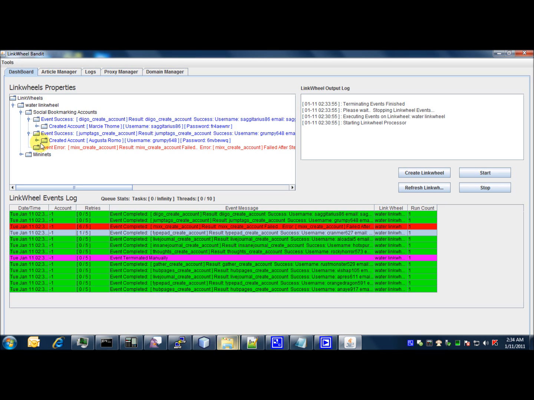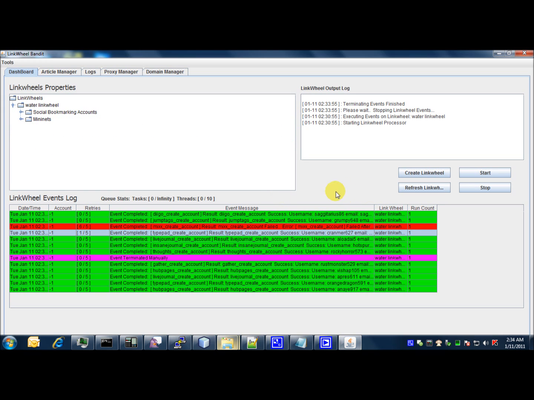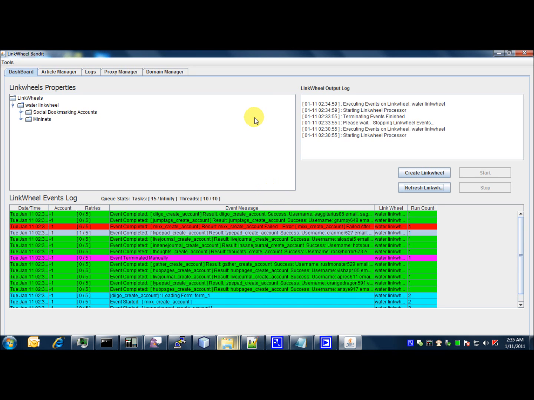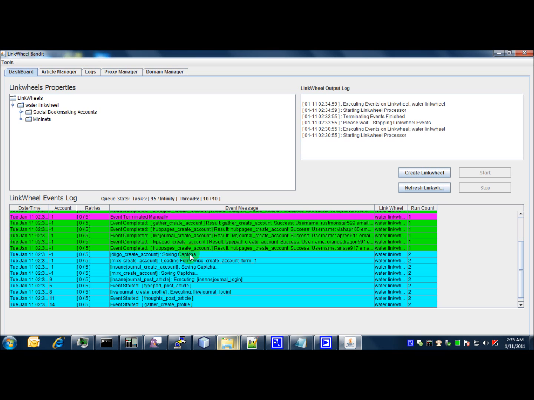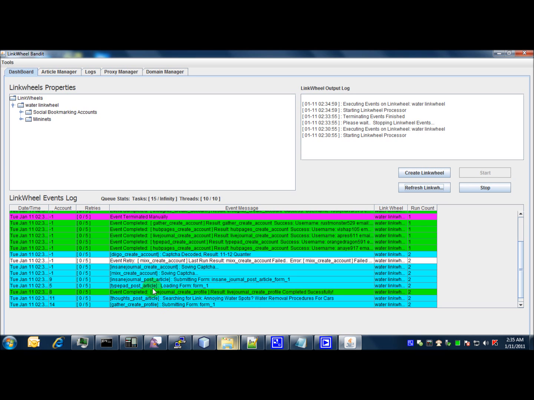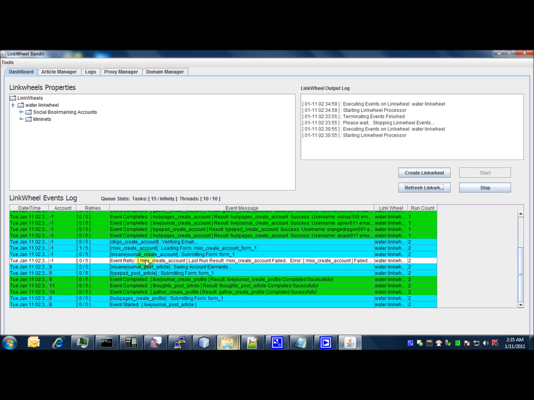So, all right, now we're going to go on to our second run. We're just going to click Start again. And as you can see, it'll start queuing up new events. Basically what it's going to try to do this run is create a couple more social bookmarking accounts, and then also attempt to start posting some articles on those accounts we just created.